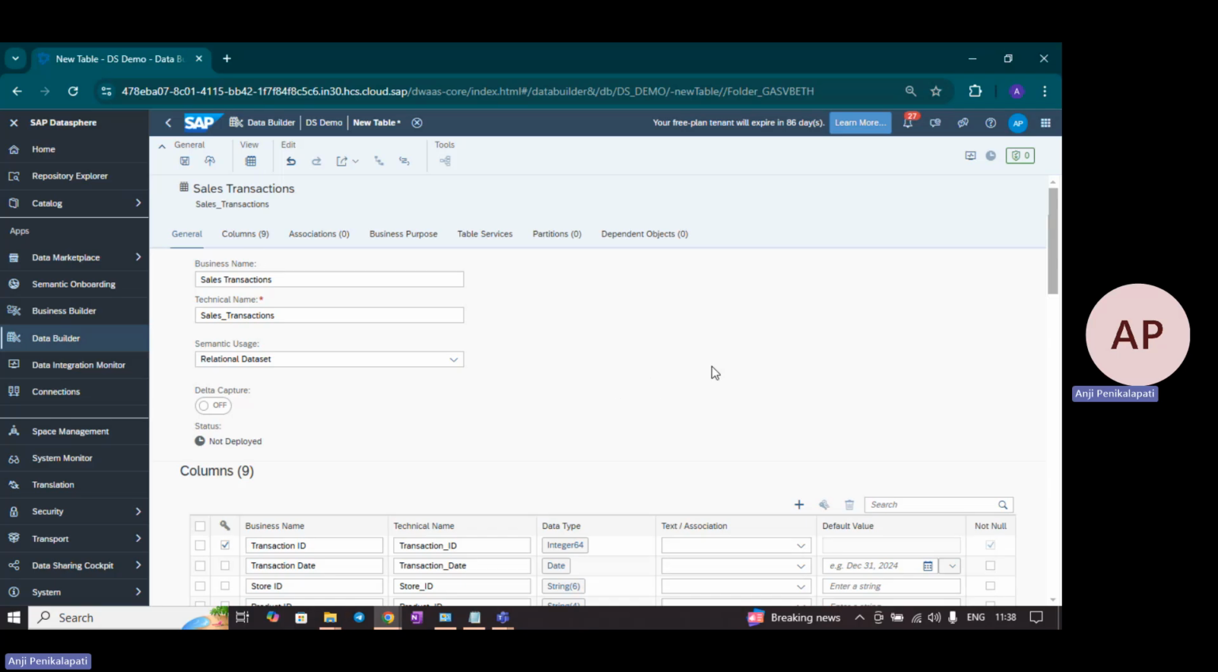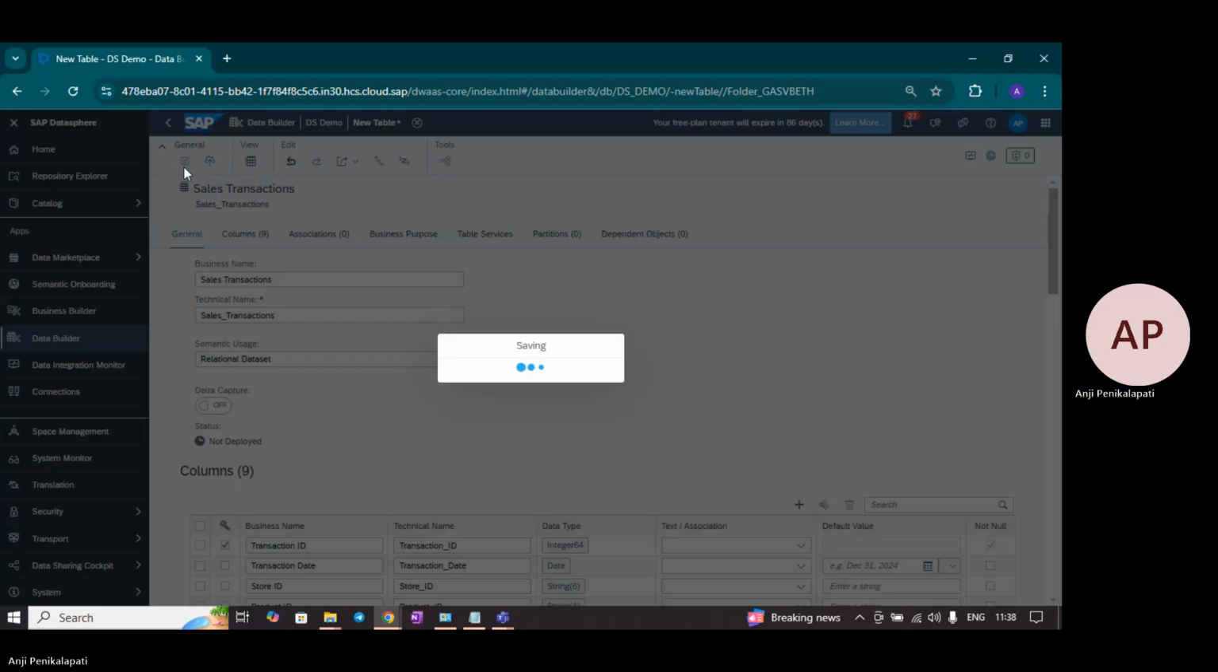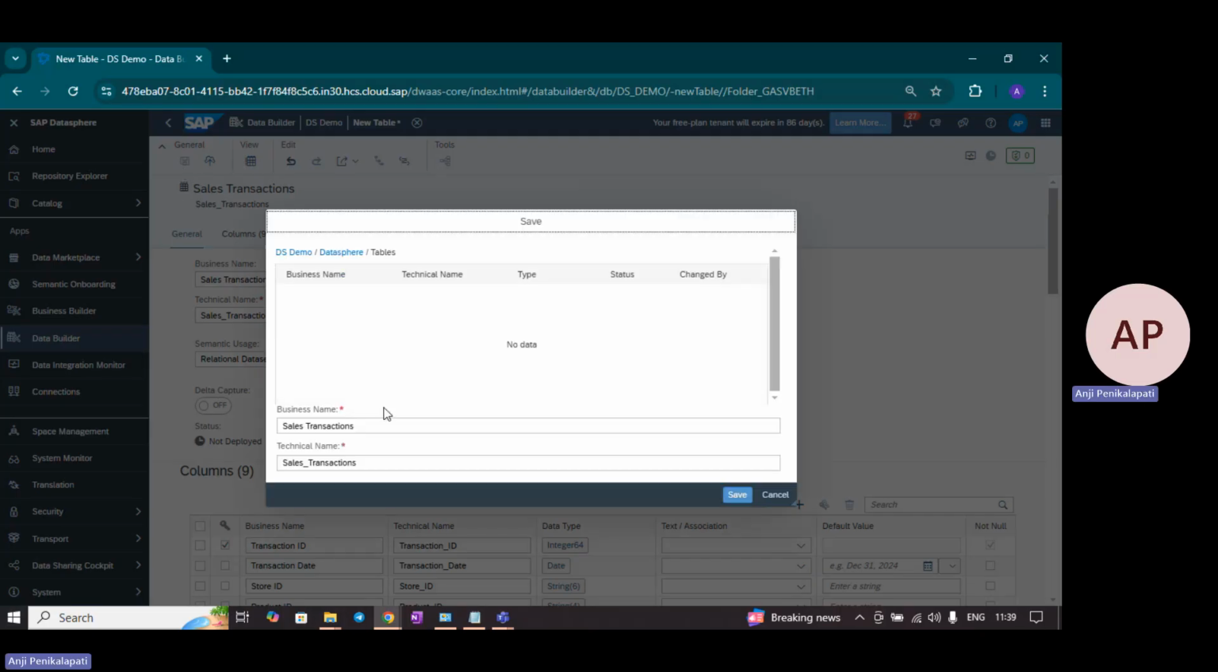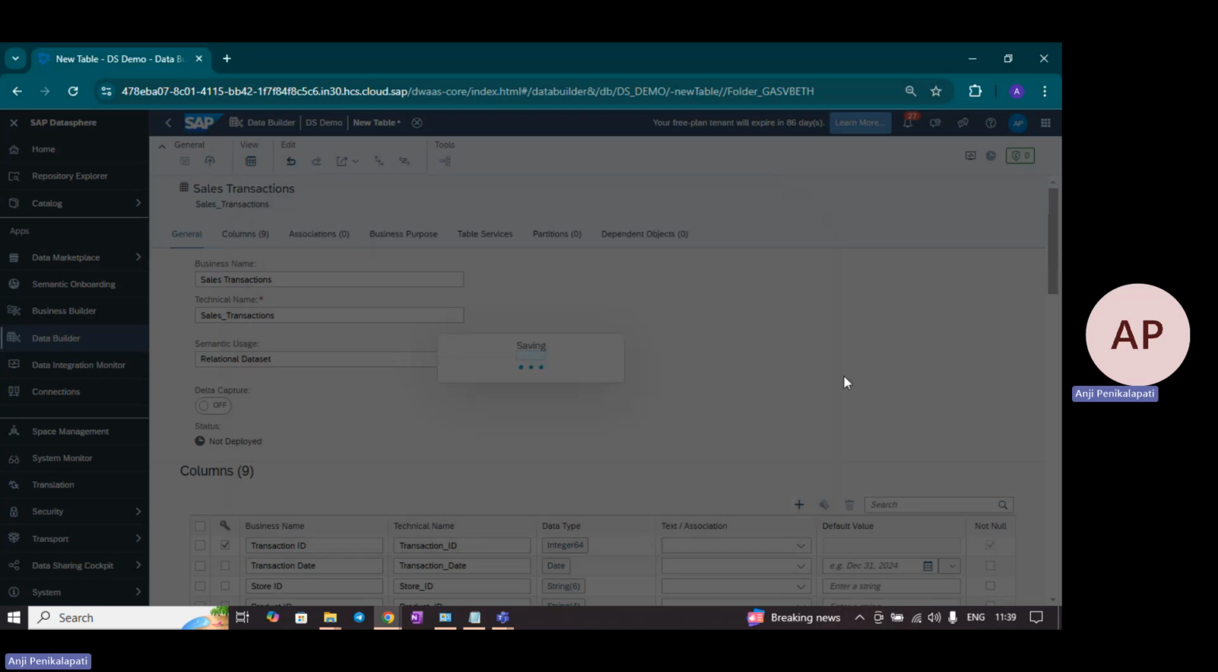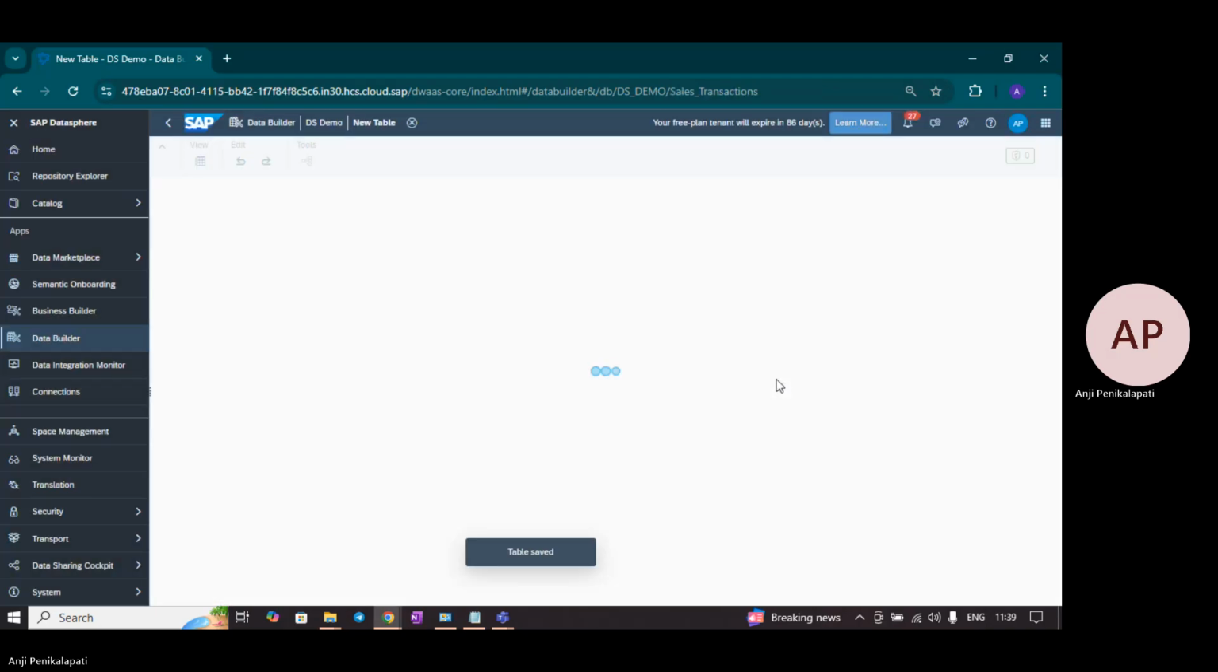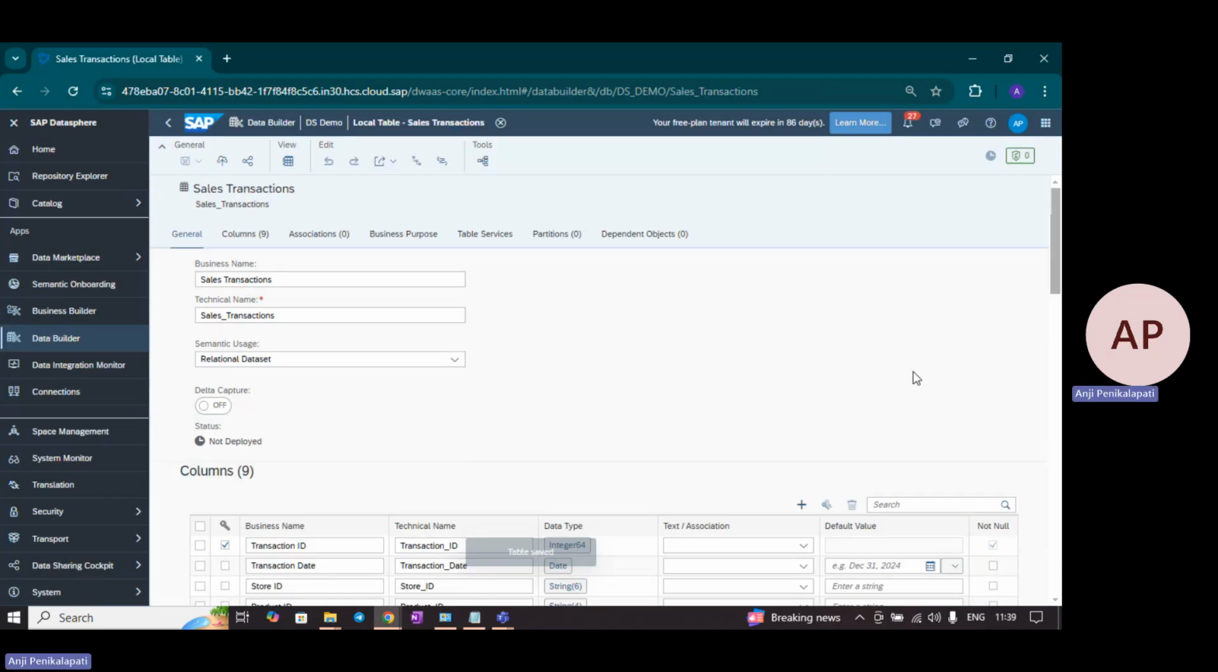After creating the table, save the table. It is going to ask for the business name and technical details. We already gave them here. I'm okay with that. Let's save this one. Now the table is saved.